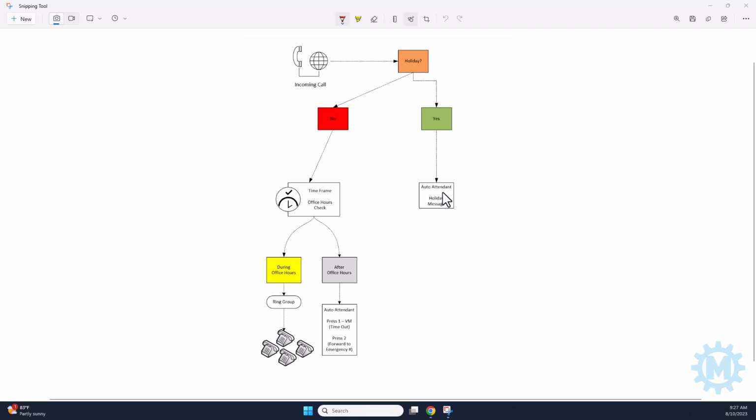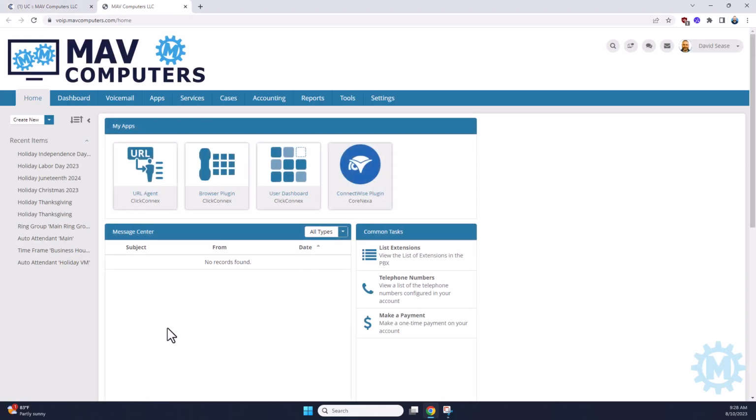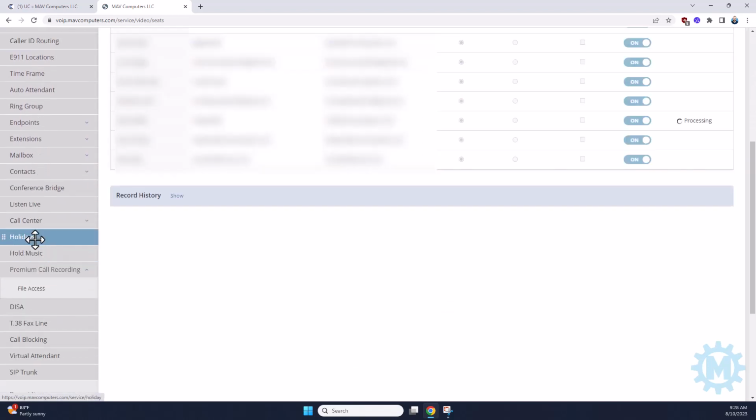Now I'm going to show you how to get to these features. You're going to navigate to voip.mavcomputers.com and log in with your CoreDial credentials. You'll then navigate to Apps and then to Automation Manager. This will allow you to access your phone system. On the menu at the top, you're going to click on the Services tab. And then on the menu on the left, you're going to scroll down until you find Holiday.